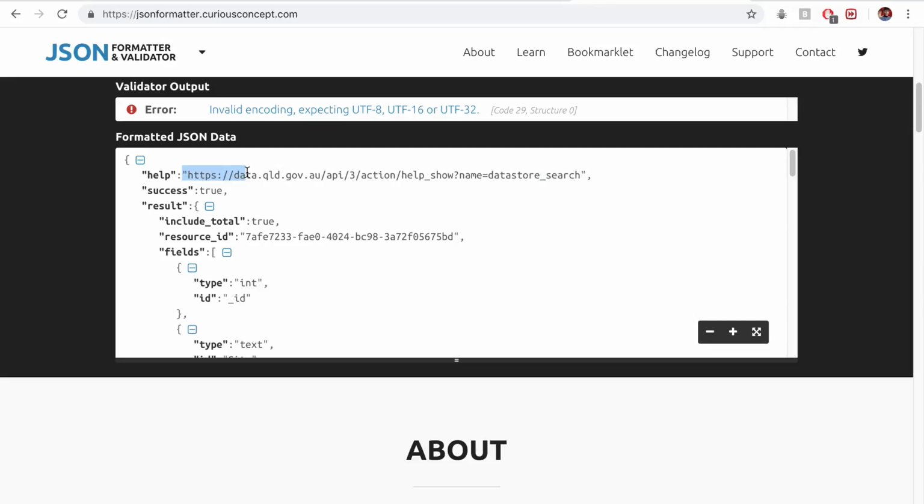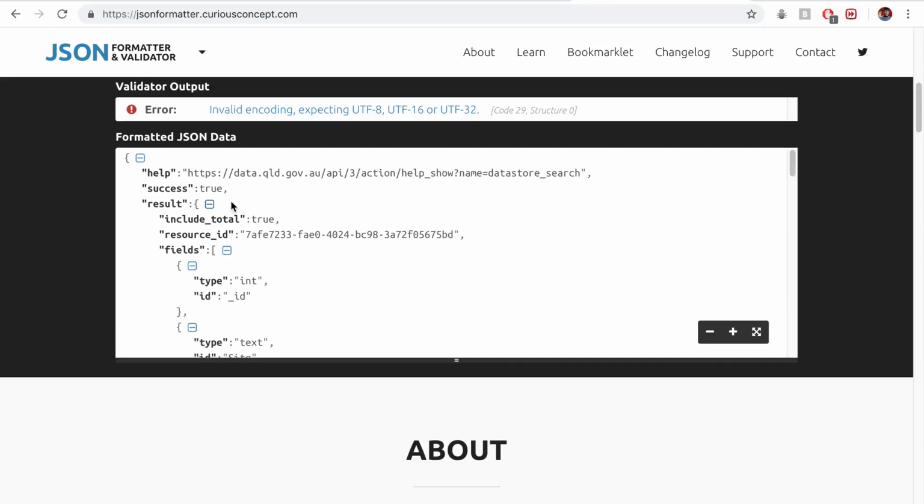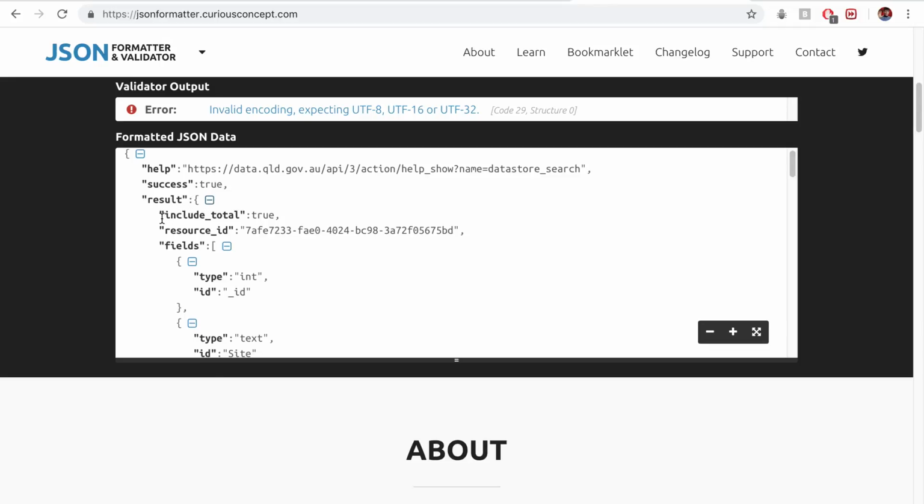So we just have primitive values here, so string and boolean value. Here we have the key result, and then the value is actually an entire object. So if we minimize that, we see that with these curly braces, we have a whole object here. Within this object, there's lots of key value pairs.